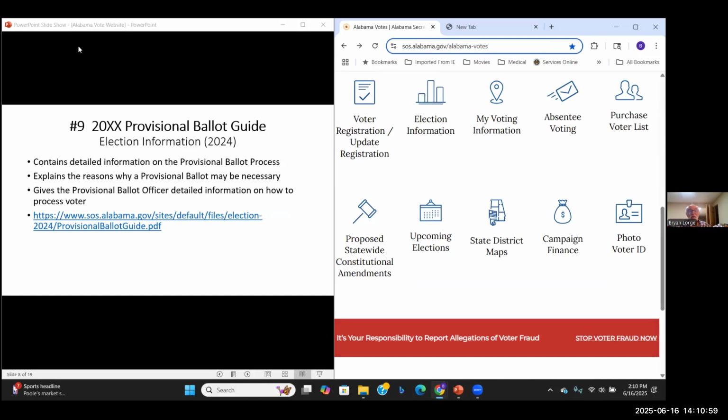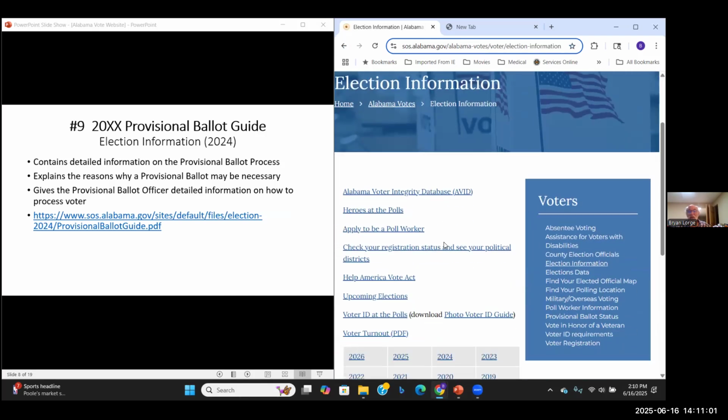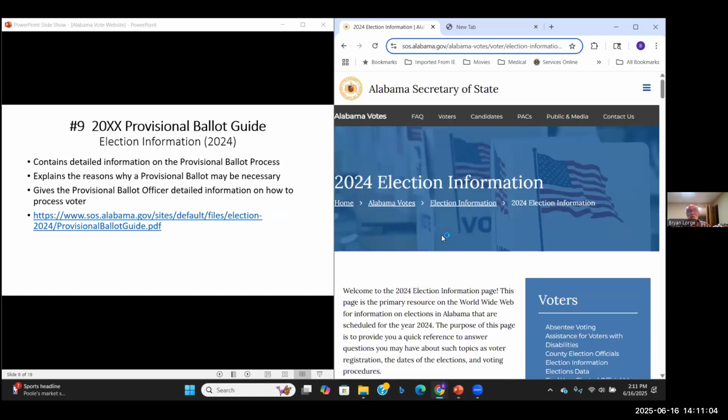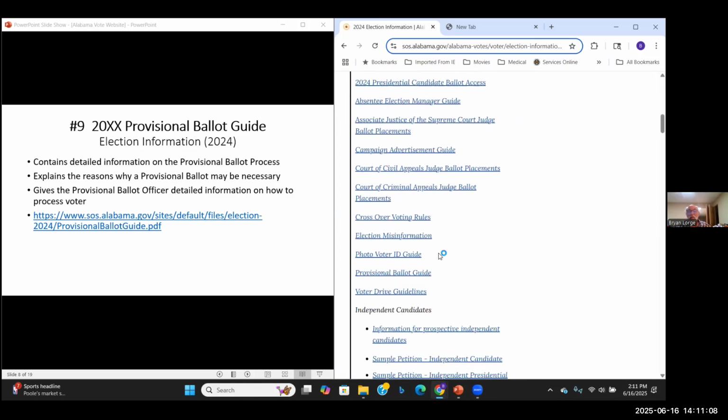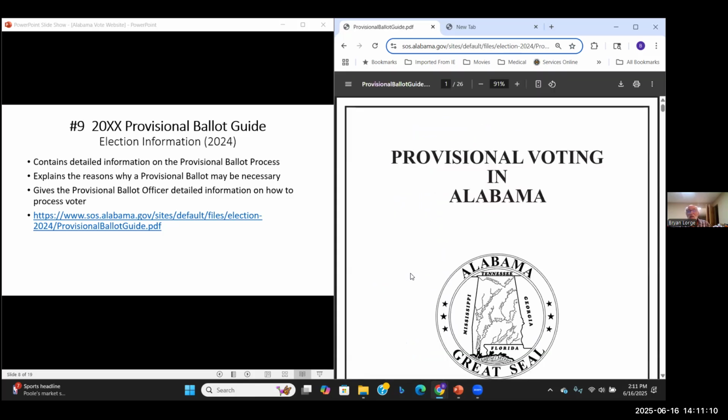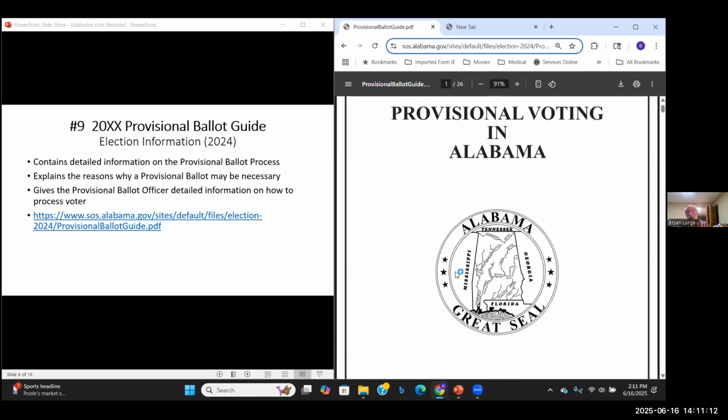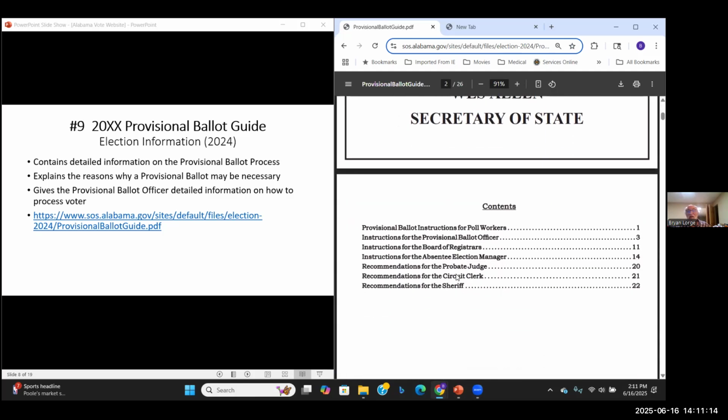And let me make sure I get this one. This one is under the election information. And again, I use 2024, and it's right here to just give you an idea of what it looks like. Again, this gets into very detailed instructions for the poll workers, for the provisional ballot officer, board of registrars, the whole provisional ballot process. So that's covered under that one.